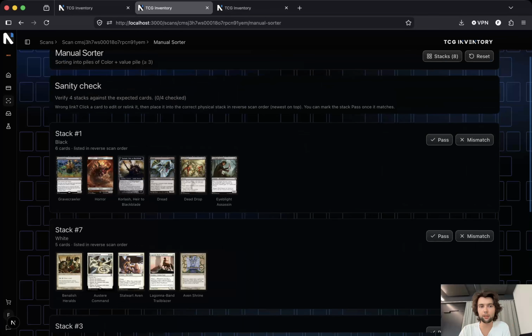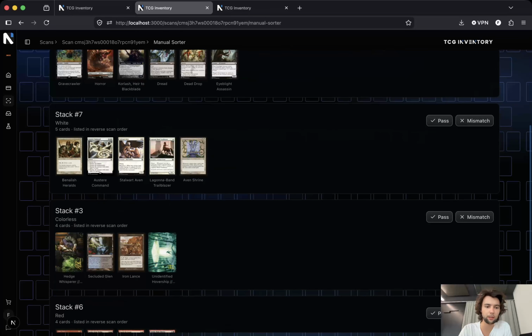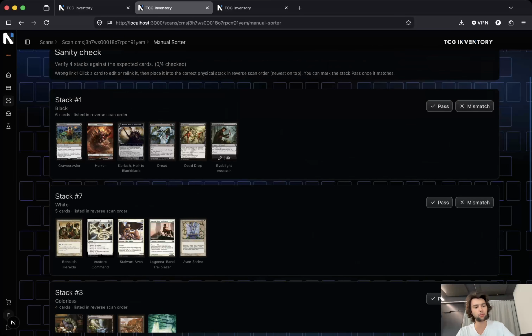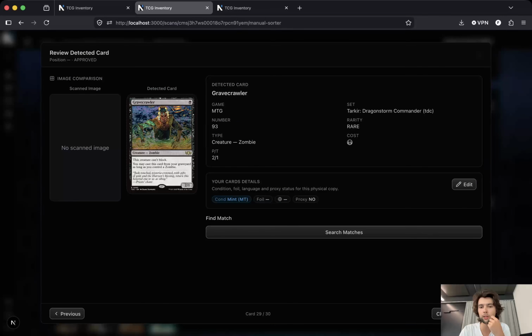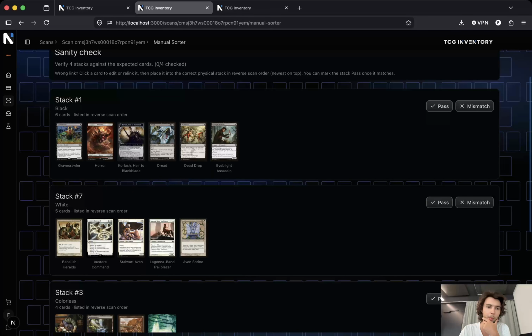And now there's the sanity check part. So we have selected 4 stacks to sanity check. I would take the first stack, look at them, see if I have the correct cards. If I realize that I messed something up, I can still edit the card here and change something. Actually it was foil, I didn't realize from the picture. So that's also quite nice.